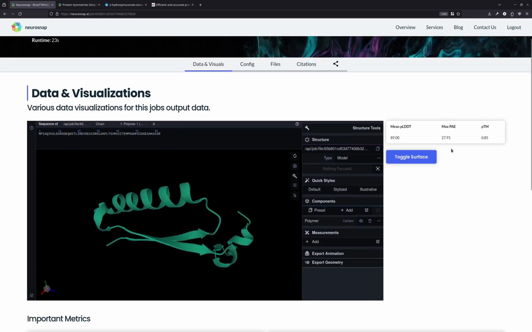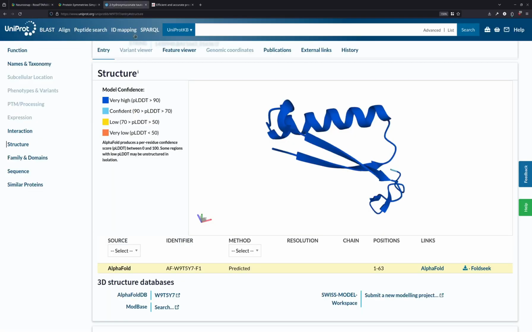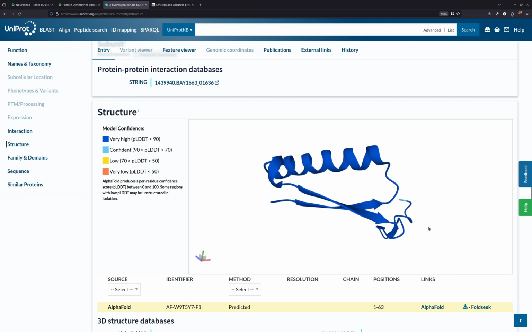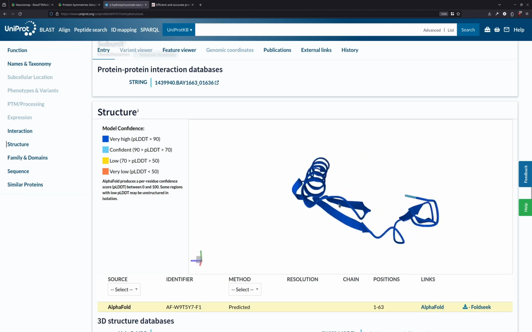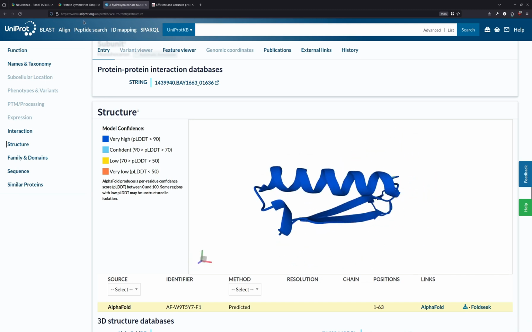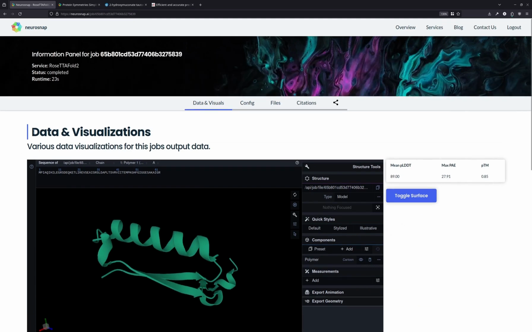Another thing I want to do is quickly compare this structure predicted with RoseTTAFold2 to its counterpart that was predicted with AlphaFold2 on the AlphaFold database available through UniProt. We see more or less the structures look very much the same, and both have pretty high pLDDT. So I think it's safe to say that this structure is fairly accurate, at least with regards to these different models.